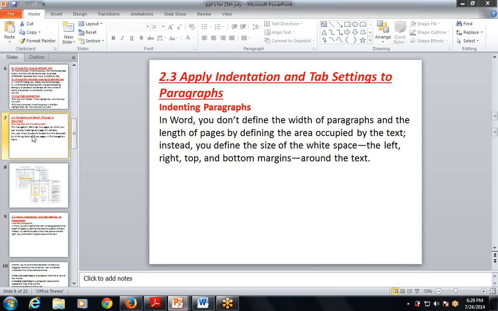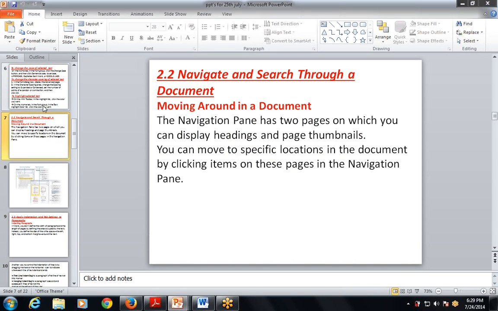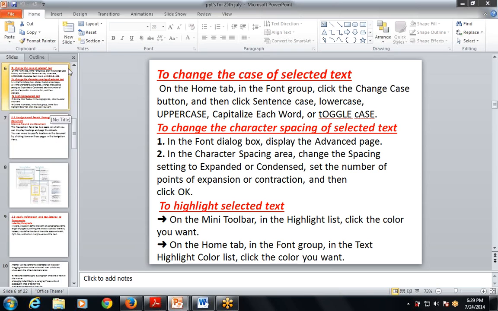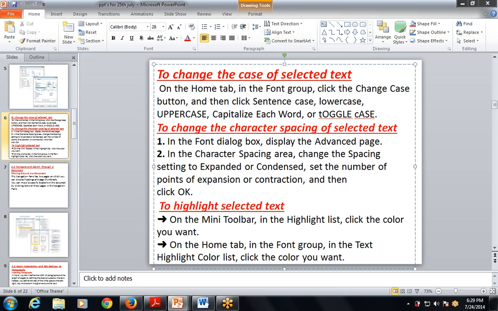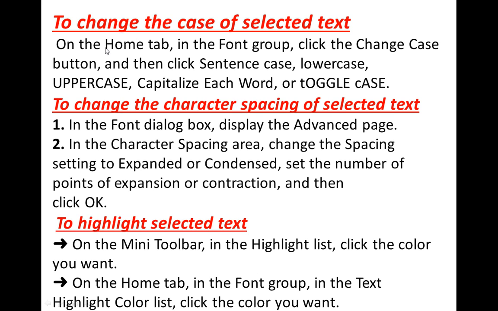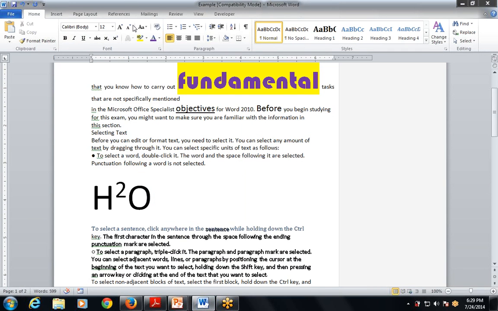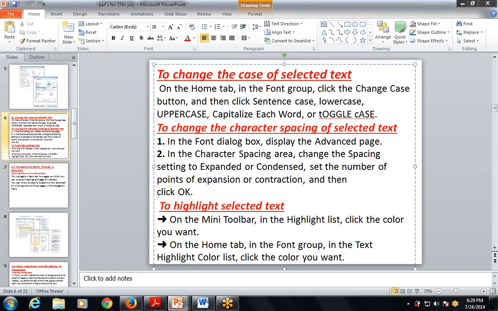Then the next topic is how to change the case of selected text. Go to the Home tab. In the Font group, click the Change Case button and then click sentence case, lowercase, uppercase, capitalize each word, or toggle case, which I showed you just now. This is the Change Case button. Click on any case and the word or the sentence will automatically change.